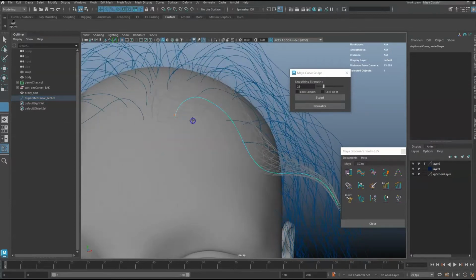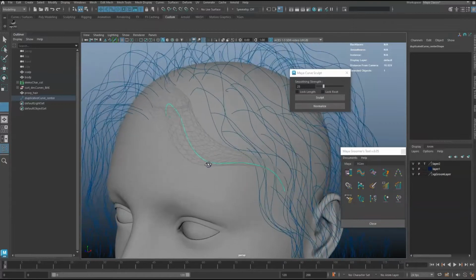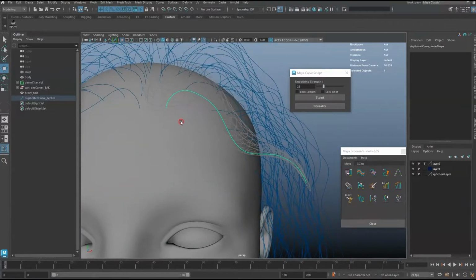With the Sculpt Curve tool, it gives you the option to block out the hair curves with the ability to move the root without affecting the tip. It's useful in certain cases where you do not wish to affect the shape of the tip.